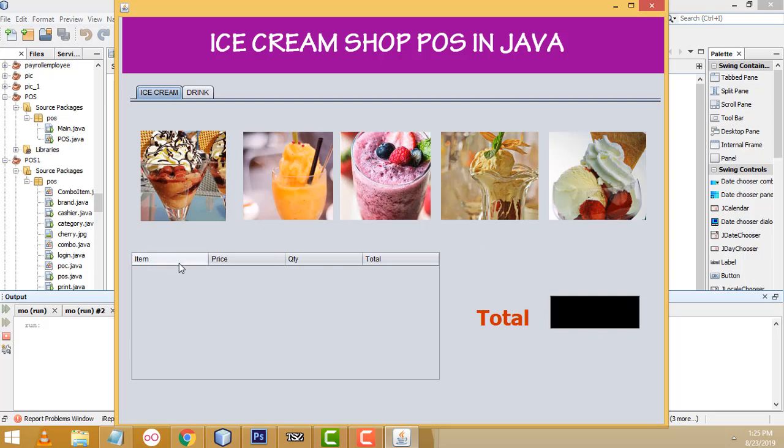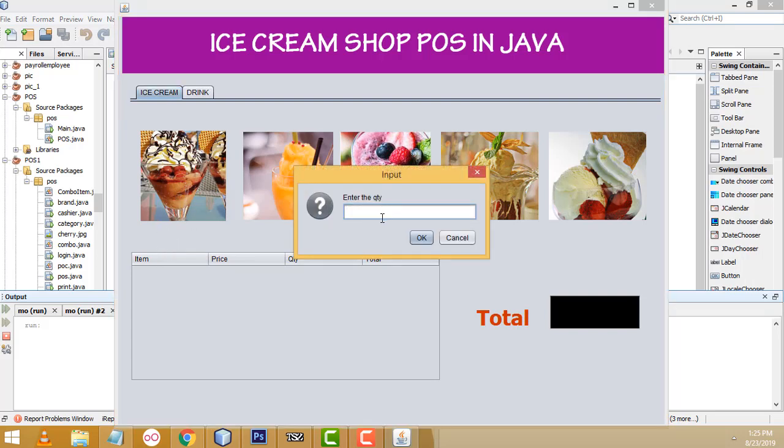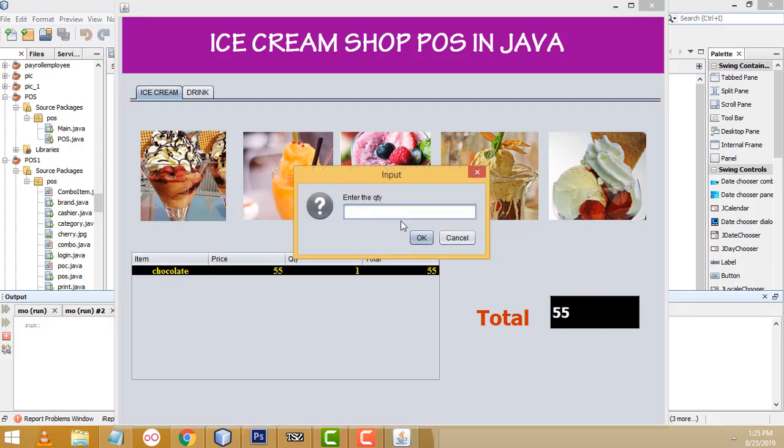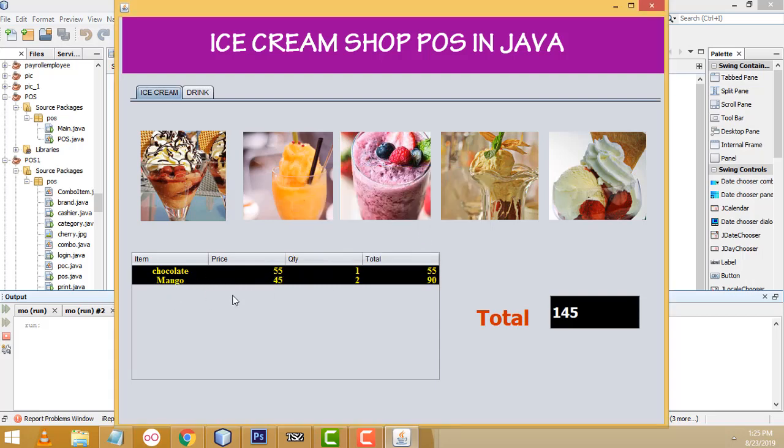Now first what I am going to do is click on this one. We have to order one item, click OK. Here it's added to the table successfully. If you click this one, it's a mango, quantity 2, click OK. Here it's successfully added to the table here. Its final total should be calculated and displayed here.